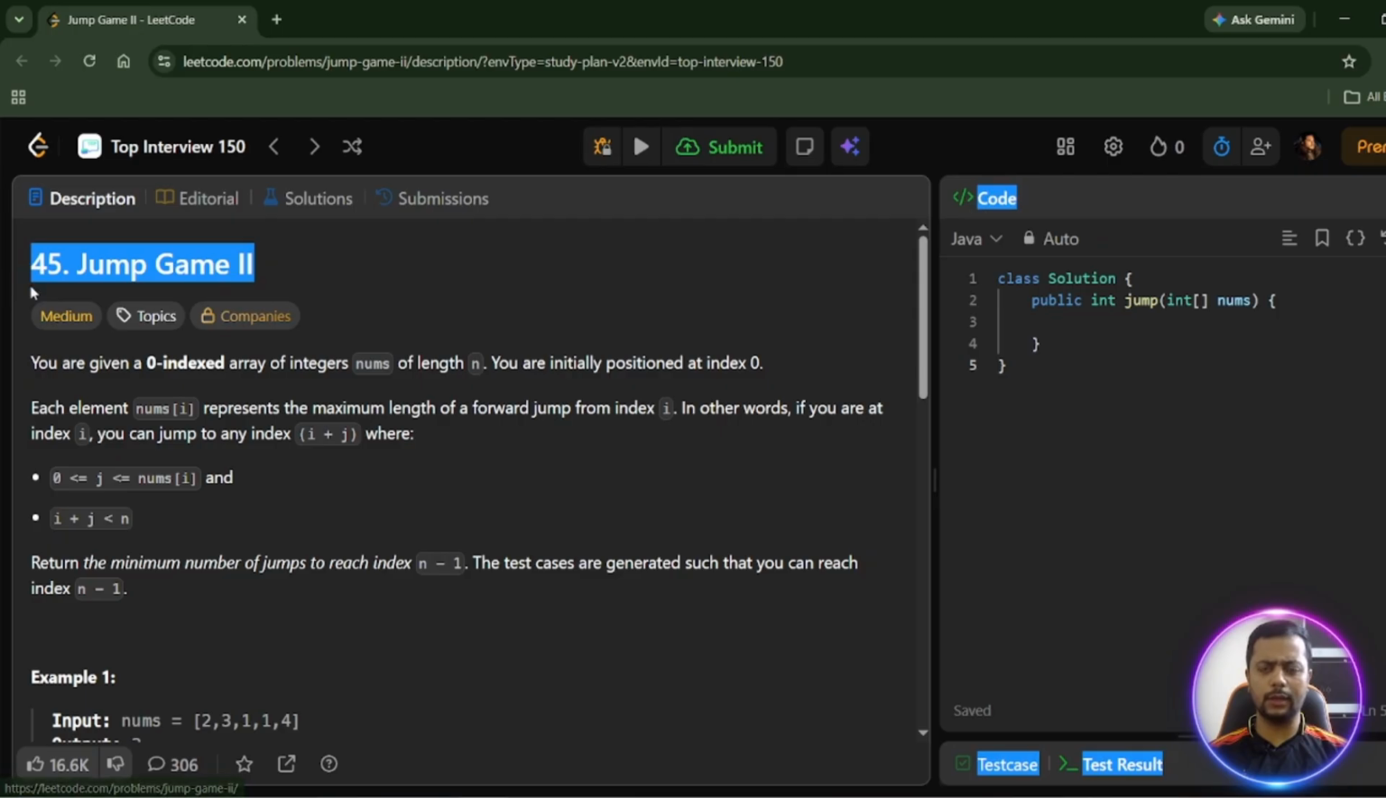So this is actually an extension of the previous Jump Game problem that we have done. So just go back a few videos, watch that one first so that you properly understand how exactly this one is an extension of that particular problem.